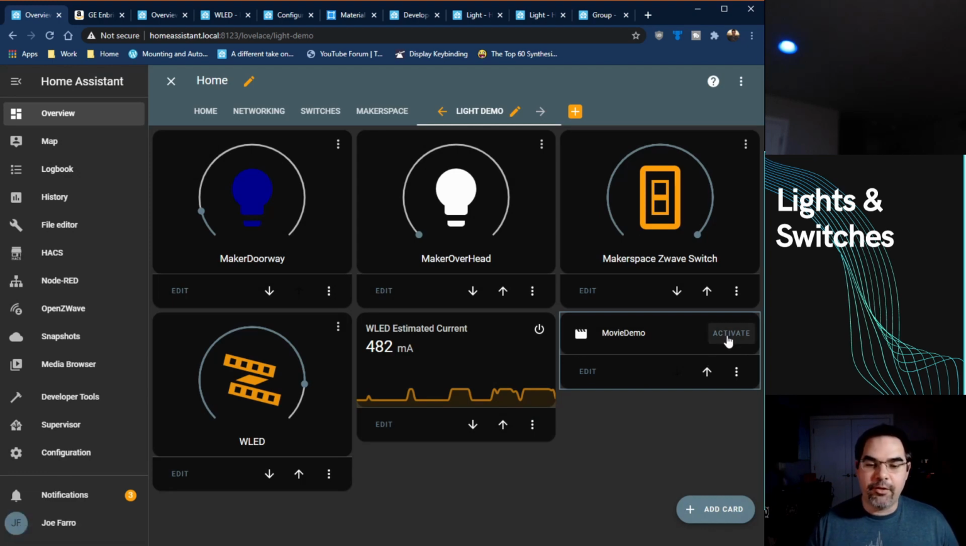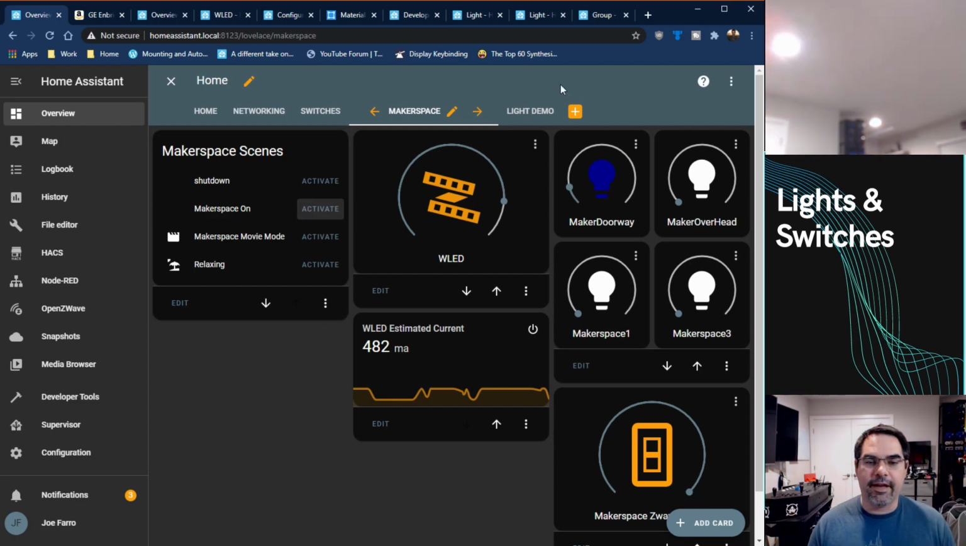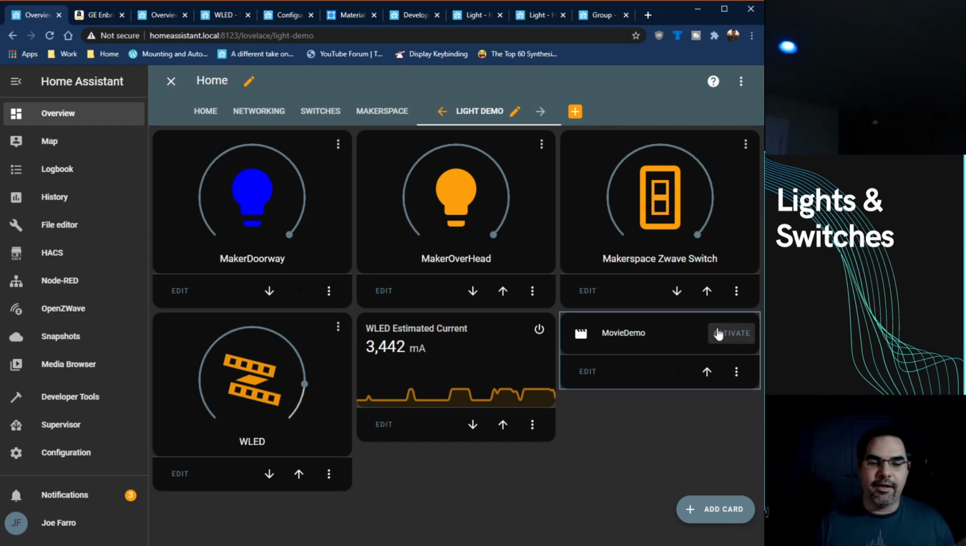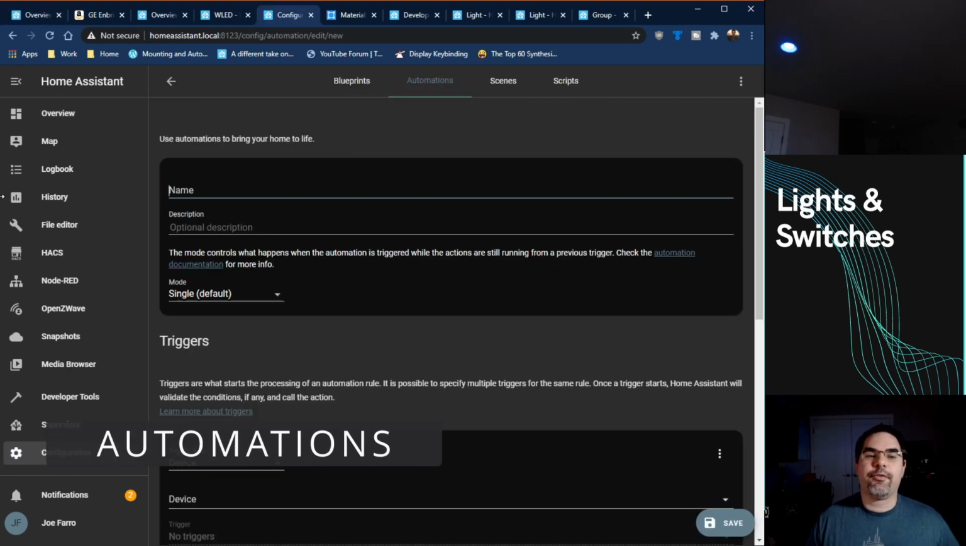There's an activate button. You hit the activate button and it turns on. I can show you that with this here. So I hit activate. And then you get the icon next to the scene, which is just a really slick way to do this. I hit activate again and it changes. The WLED strip is changing modes when I do that. So you see the estimated current usage go way down because it's a much simpler scene that's going on in the WLED.